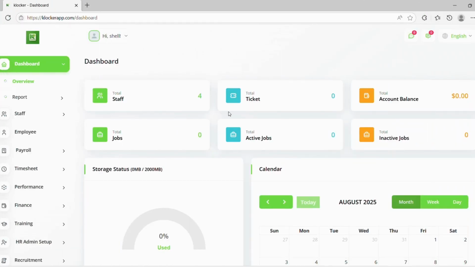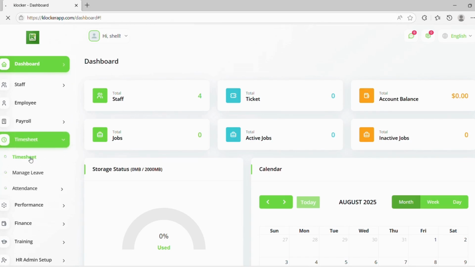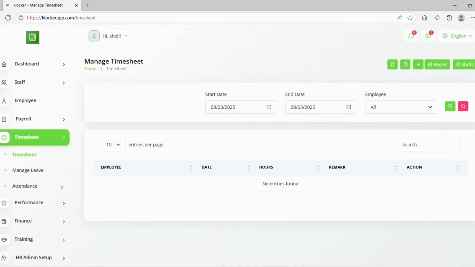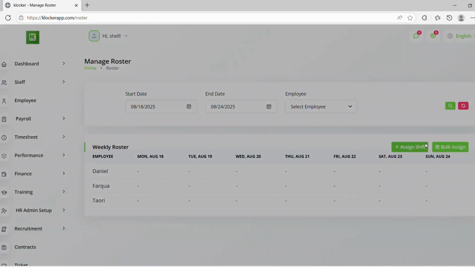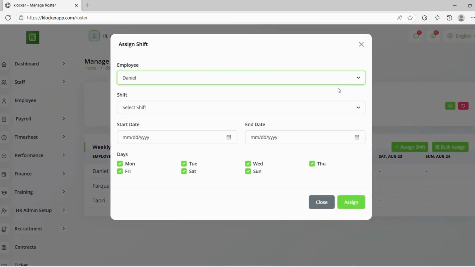Click on Timesheet, then click on Roster. Next, tap Assign Shift. Select the employee you're assigning the shift to. Choose the shift you want to assign. Set the start and end dates the shift is valid for. Then select the days of the week this shift applies to, and that's it. Your shift is now assigned.